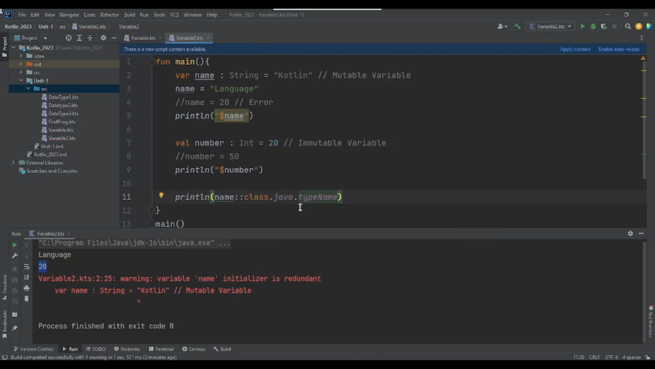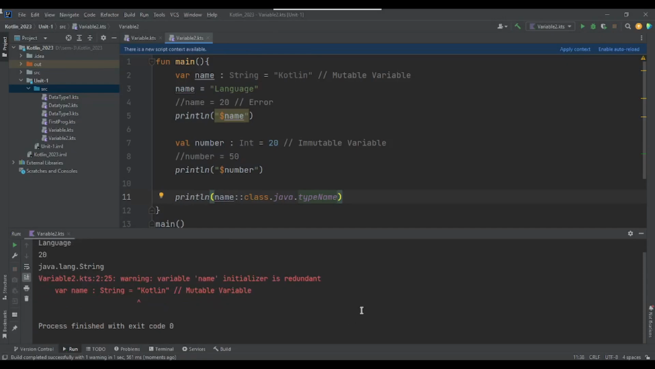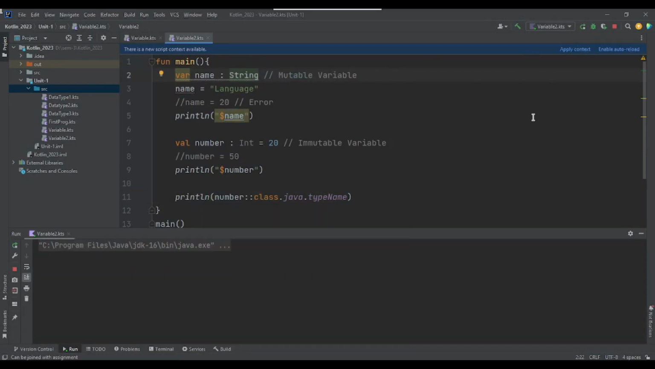So over here, what I have done, I just want to print the type of the variable. Say for example, when I am running the file, it will provide java.lang.String over here. You can see in the output we are getting java.lang.String. So it means that the name variable is of type String. If you write number over there, and I am just running this file, at that time we will get Integer. See over here, we are getting Integer as the data type of the number variable. So the type name is used to get the data type.